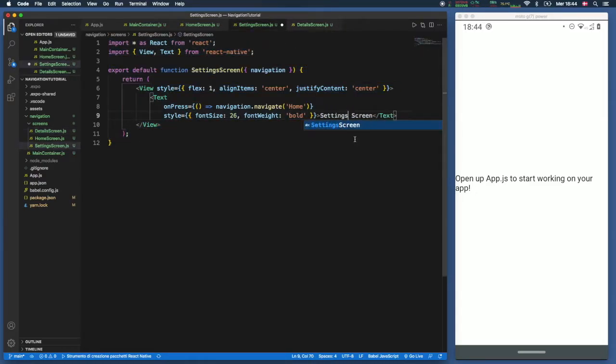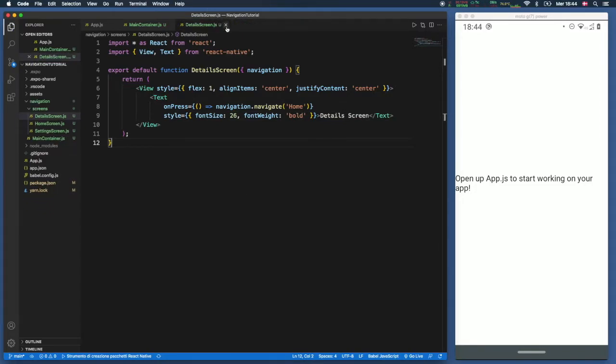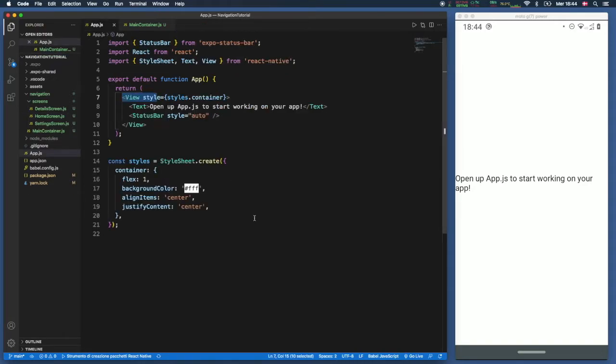So on settings, change it to settings screen, and details is going to be set to details screen. But now we have the 3 screens that we want to display, so we can actually close these 3 tabs and move on with creating the rest of our app.